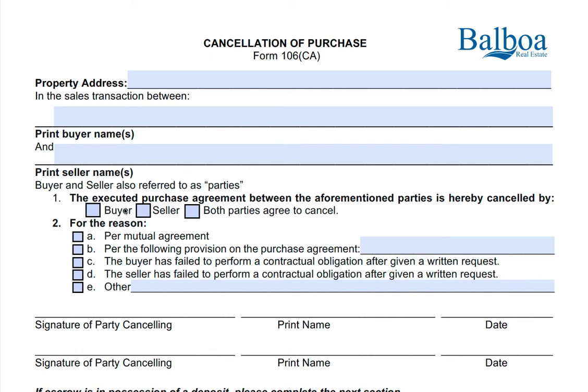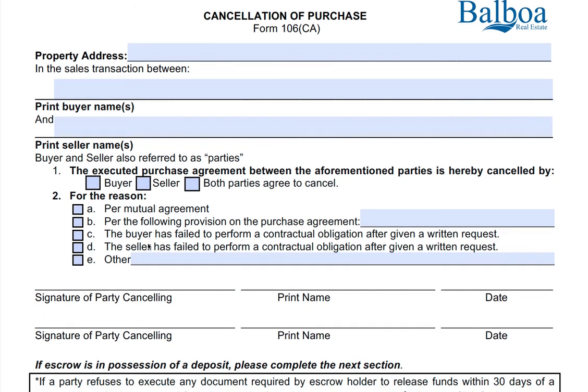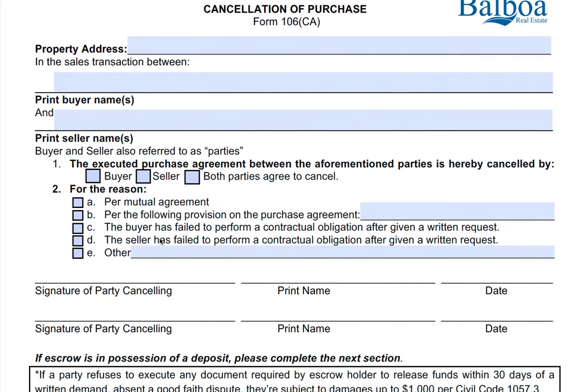Now here you're going to check the box for which party is canceling, and then you're going to put the reason. So typically a buyer will be the party canceling, citing a paragraph, let's say the inspection or loan contingencies. So you'll check this box here and write in the paragraph. Sometimes both parties throw their hands up, and you can check per mutual agreement.